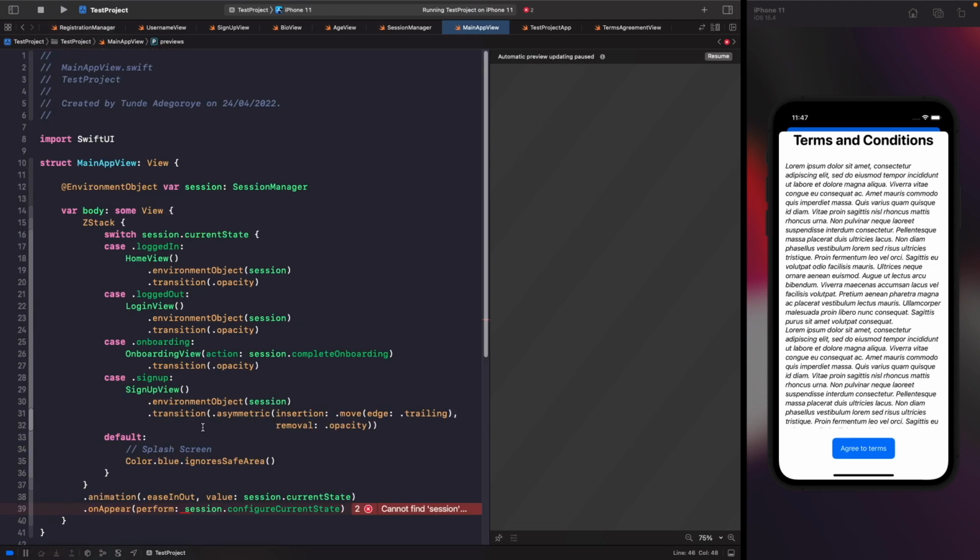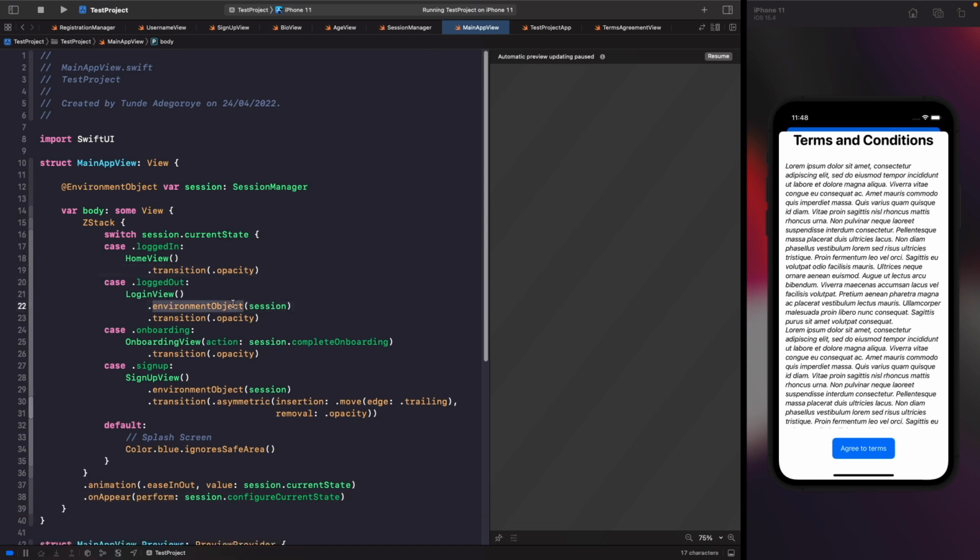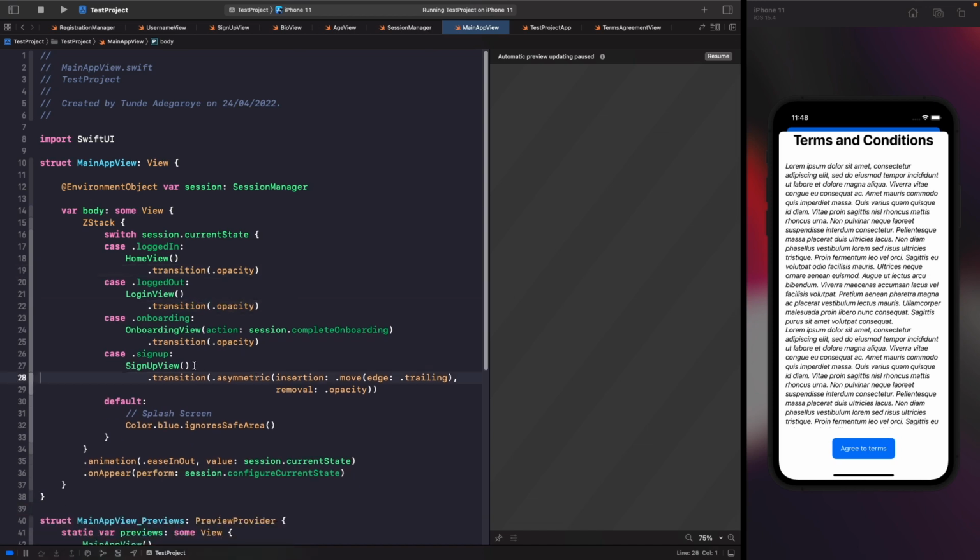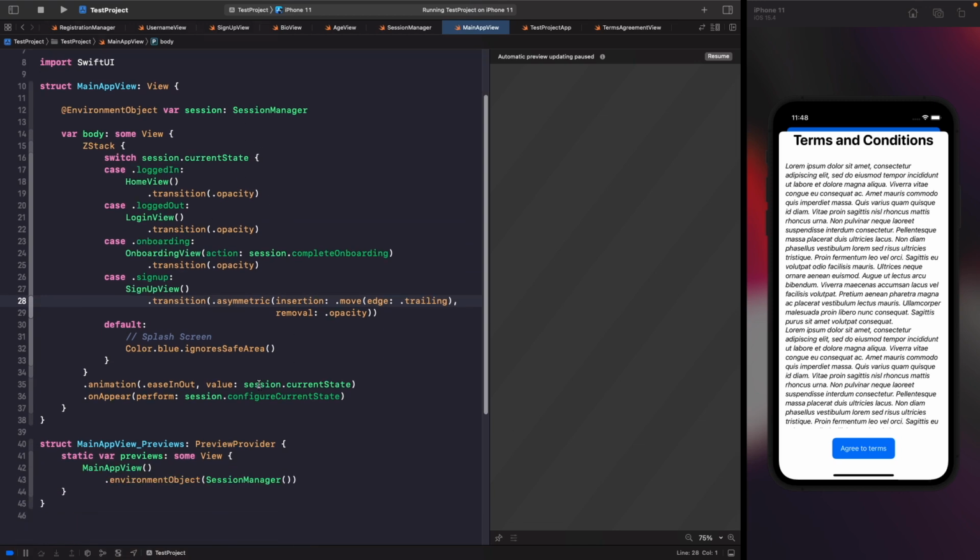And because we've now injected this via the root of our app, which is the main app entry point, we actually don't need to add these in explicitly anymore. All of these child views now have access to that session manager, so we don't need to ever be in a situation where we forget about injecting it within our switch case.